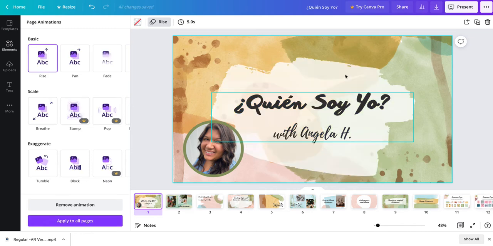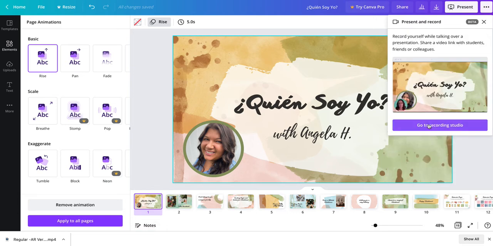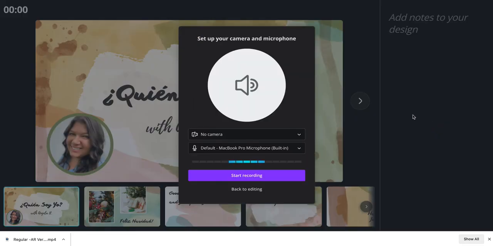When you're ready to record, you're going to go ahead and click up here on this triple dots, and then you're going to click where it says present and record. All right, and then it's going to say go to the recording studio. We'll click on that, go to the recording studio. And you can notice it's giving me this window here.